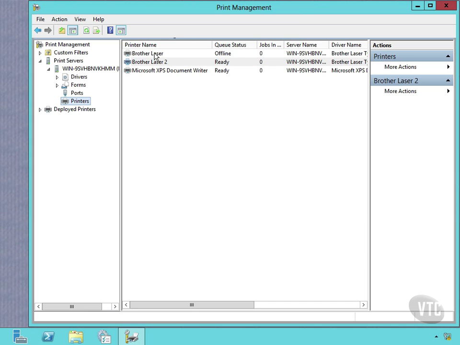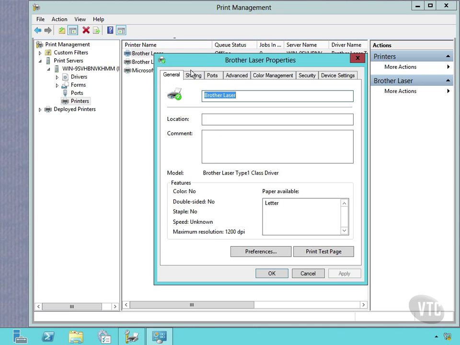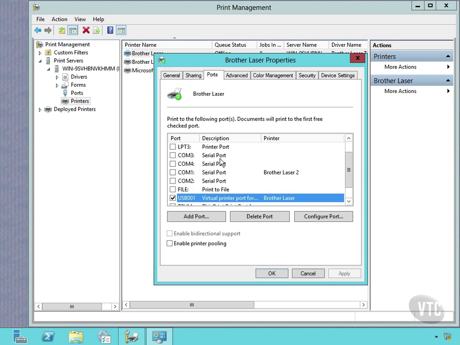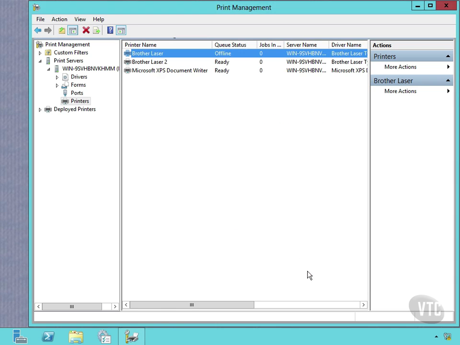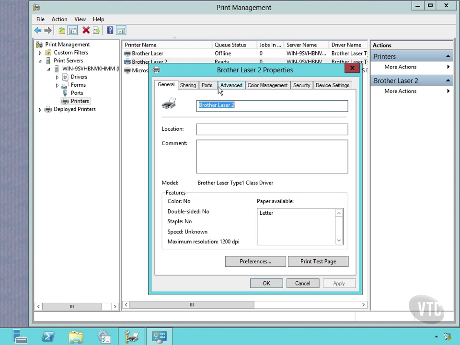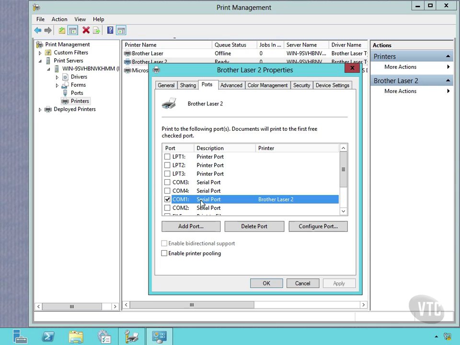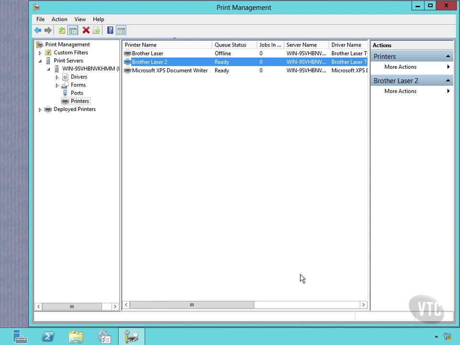Now, I added the Brother laser, and I'll just double click it and go to ports, and you'll notice that it is on USB 1. This is a virtual printer port. Don't worry about that. Just notice it's on USB 1. Then on Brother laser 2, I'll double click that one, go to ports. Notice it's on a COM 1 serial port. So both of these printers are here, and I want to pool these two printers.